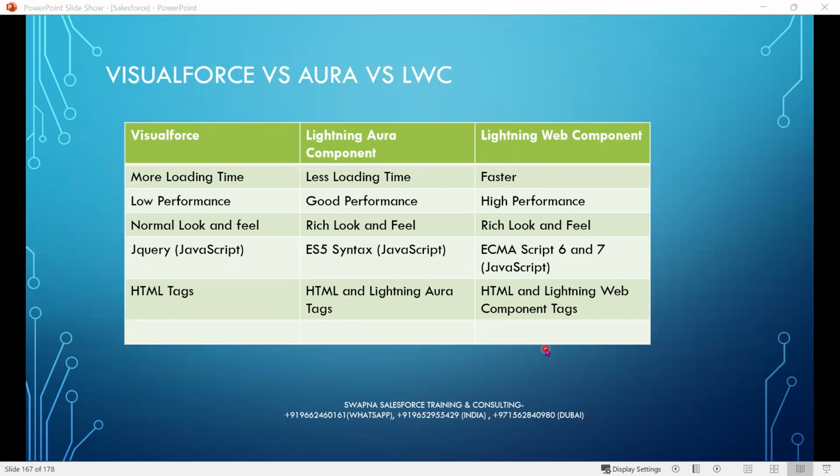Now let's see what are the differences between Visualforce versus Aura versus LWC. Visualforce has more loading time and Lightning Aura component has less loading time. And Lightning web component is faster. And the second one: it's low performance, and this is good performance, higher performance. Visualforce look and feel is normal. For Lightning Aura component and Lightning web component, look and feel is rich.